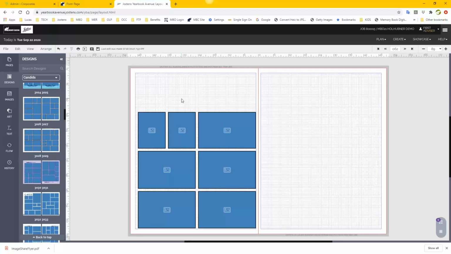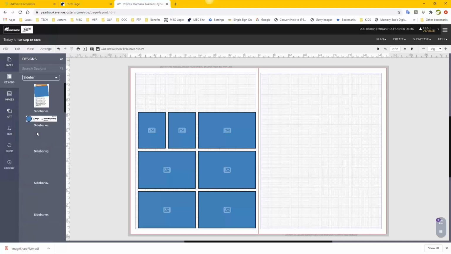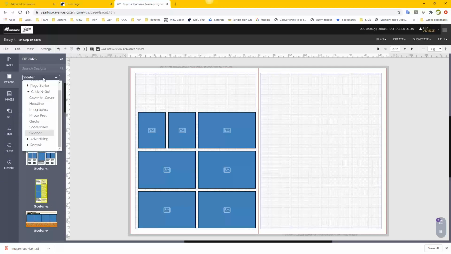Could do a few different things at this point. One, you could just add a text box and do a heading here. That'll work. But also, if we go under the Click and Go, there's a whole bunch of different little groupings that you could put here. Infographics, scoreboards, great for sports pages, or say that you want to have other little things, sidebars, quotes, and different little groupings of photos that are under there.